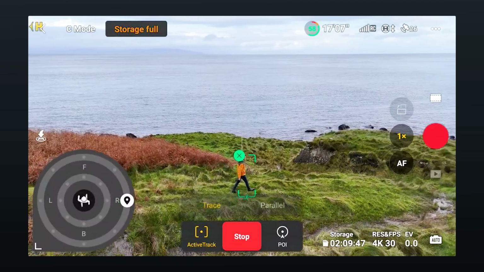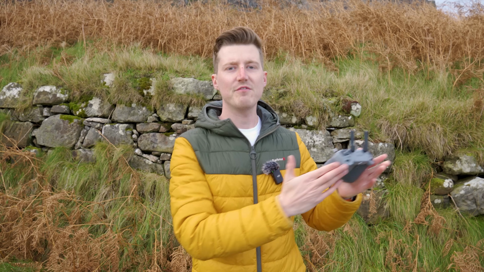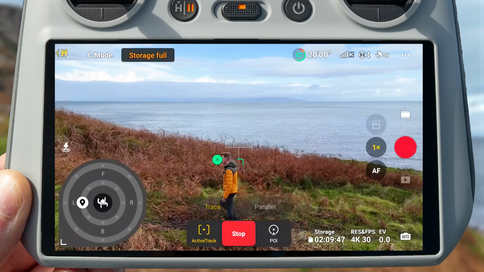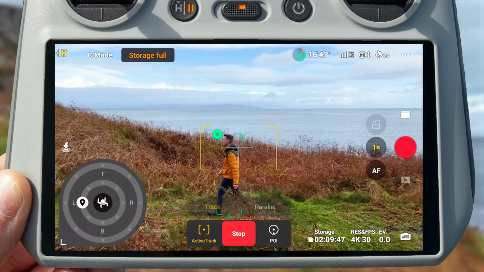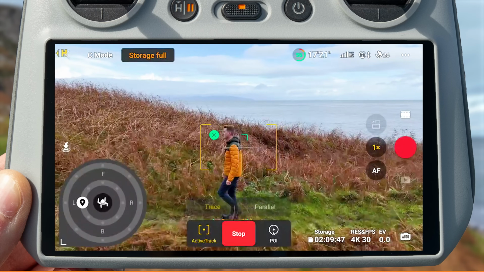Another easy way to get around this is if you have a friend with you. Once you start the tracking, simply give them the controller so they can keep an eye on the controller, keep an eye on the screen and make sure the drone is tracking you okay. And then you are free to walk or hike along your location without having to hide the controller, because your friend is holding it instead.